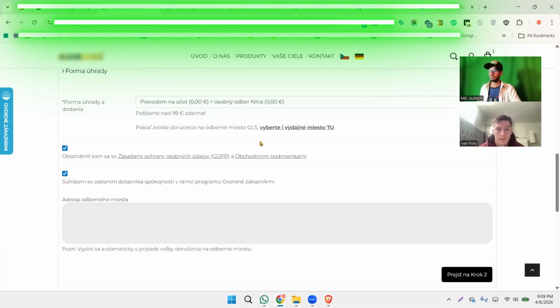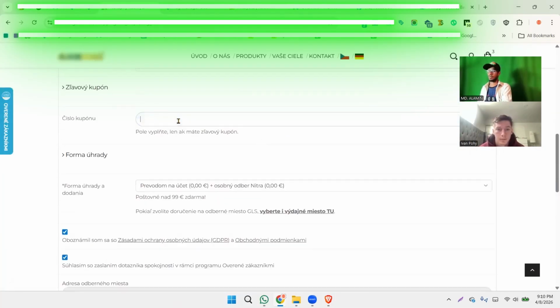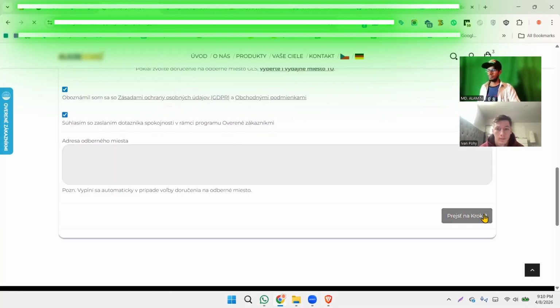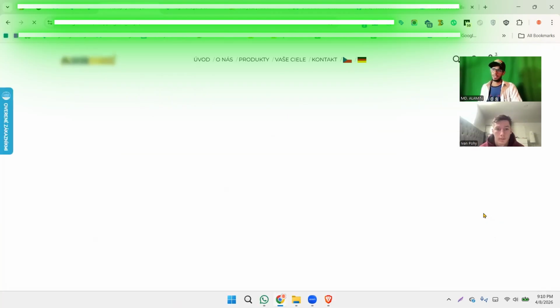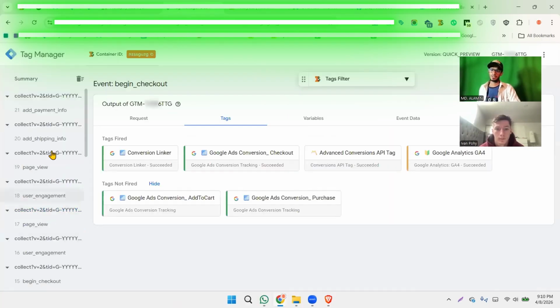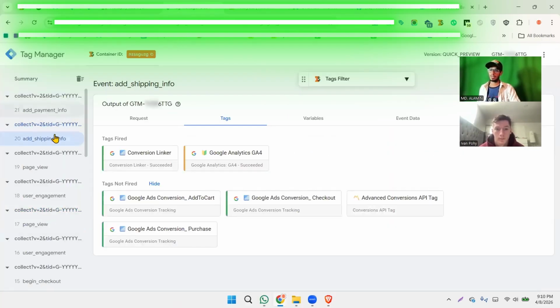Right now there is no need to use this coupon, because I selected this price. And if I go to add shipping info, we are also sending some events. This is our add payment info. We can see this is our add shipping info and add payment info. We are sending all of these events, like add shipping info for our Google Analytics 4, and add payment info also works for Google Analytics 4, because we don't need to send these events to our Google Ads conversion or Meta Ads. We are using this one only for GA4.